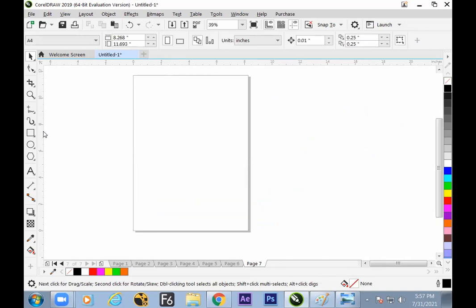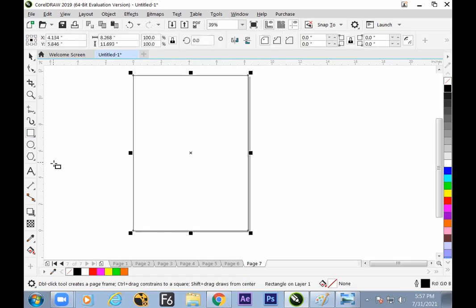Use power clip and make a cover page design. Task is very clear. Use power clip and make a cover page design. I'll do one, but take the reference from the net and do it. Step number 1, A4 size paper, double click on the rectangle. Job is done. Now the next, break it up.